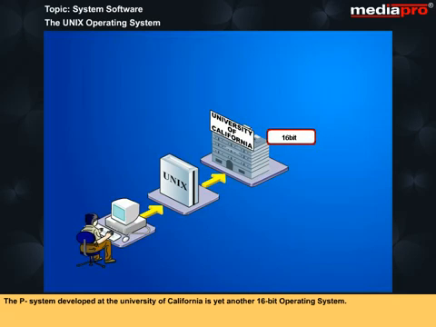The system developed at the University of California is yet another 16-bit operating system.